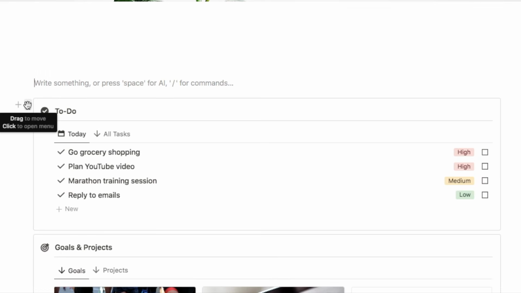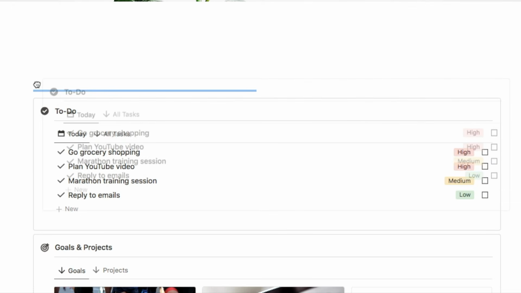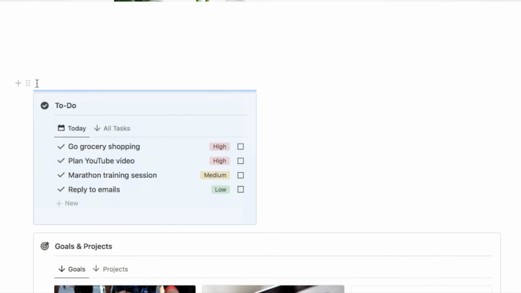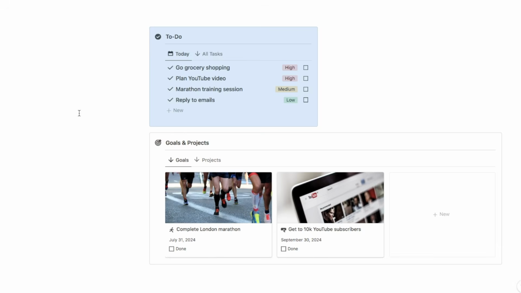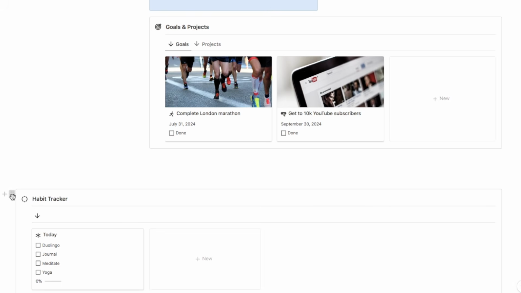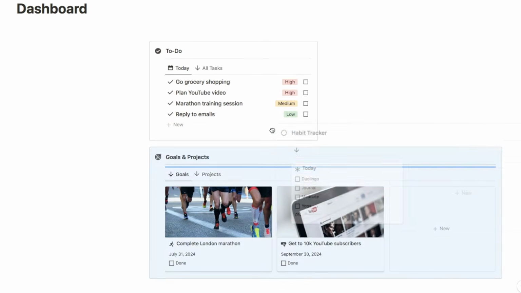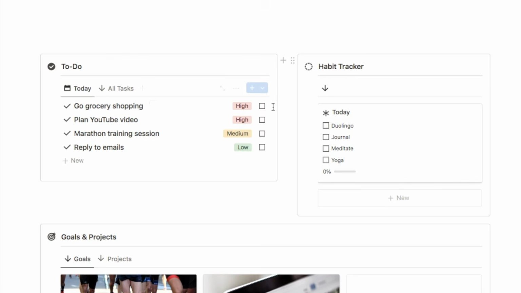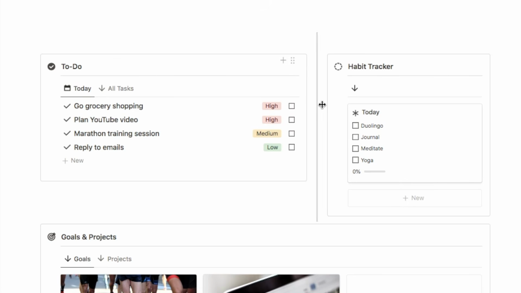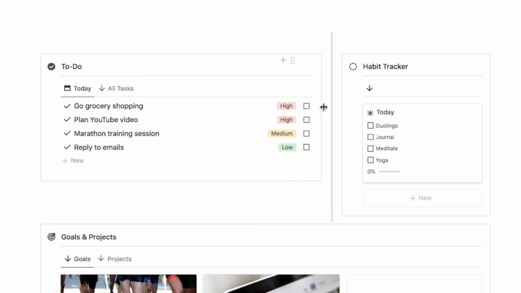So firstly, I'm going to grab this to-do list and place it in the first column. So again, make sure you're looking out for this blue line that shows you which column you're in. I'm going to drop that there, and then we can place our habit tracker in this space here. So if I just scroll down to grab it with the 6 dots, and I'm going to place it here in this second column. So you can really play around with the sizing if you want. I think I'm going to make it a little bit smaller like that.